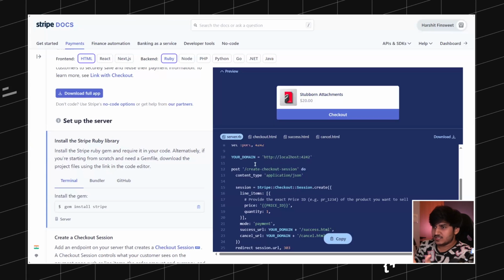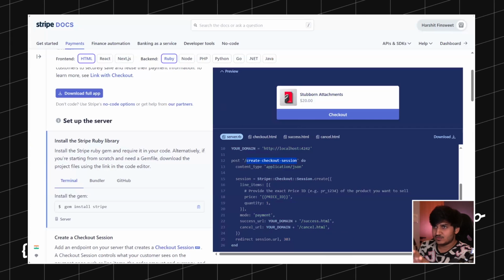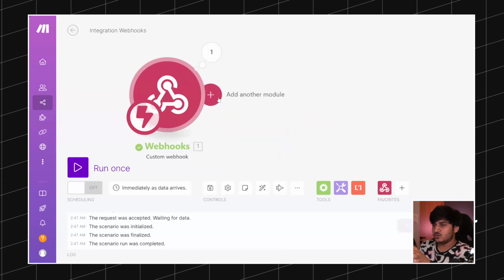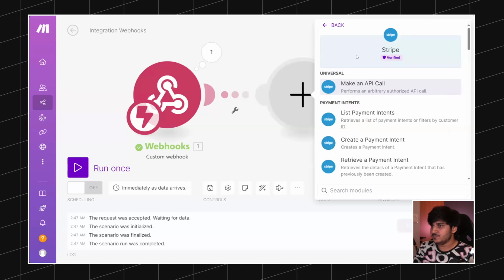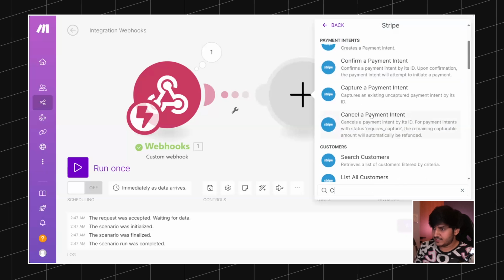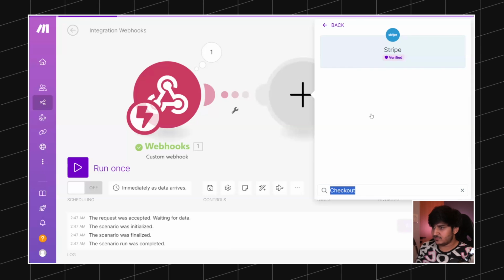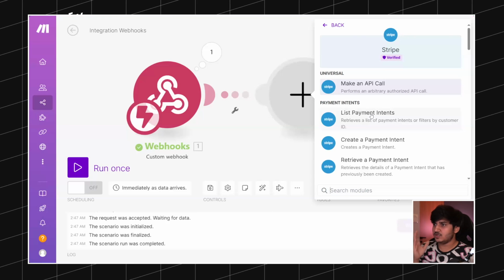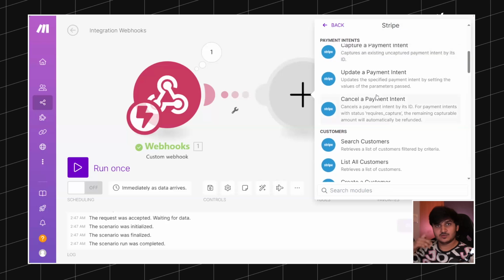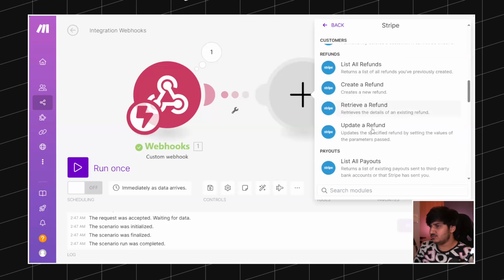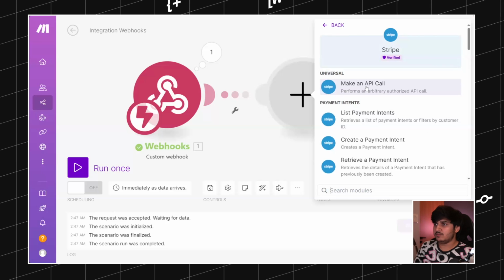Okay, so here you can see that we basically have a function here. You can completely ignore that. Instead, what you can do is go to make and select Stripe here. And then here you can find checkout. I think Stripe doesn't have a checkout. Yeah, make doesn't have Stripe's checkout module directly. They have payment intent, which is used for web elements, search customer, create a customer, a lot of things there. But it's completely fine because there is an option called make an API call.